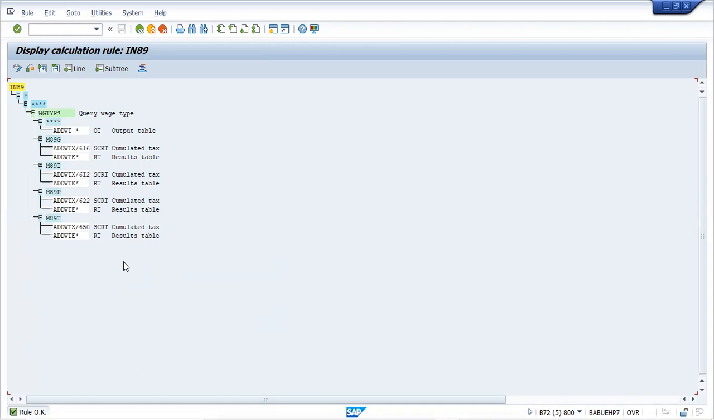SAP gives a provision so that you can use whatever you previously used in the legacy system, that particular tax difference. The system allows you to enter those values in infotype 15. In that way, your system will calculate those difference figures.